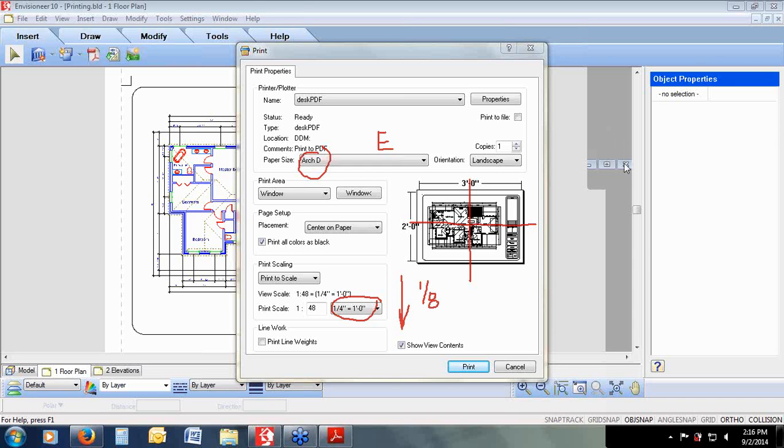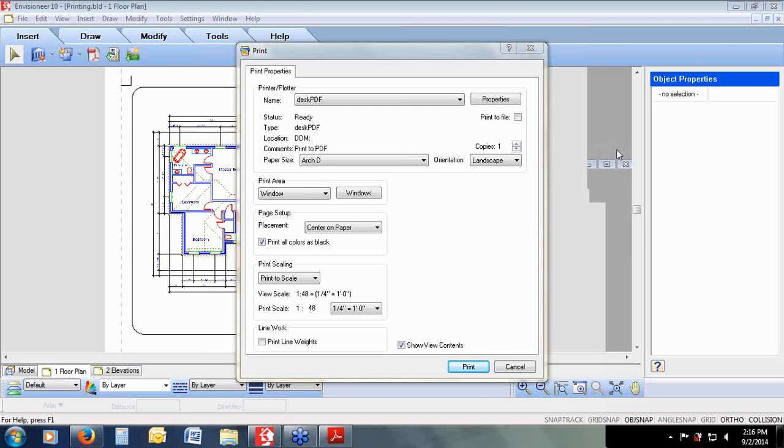Mine fits nicely. The model was drawn so that it would fit at a quarter inch equals a foot on a 24 by 36 inch piece of paper. So we get our little preview. We've got our little scale.